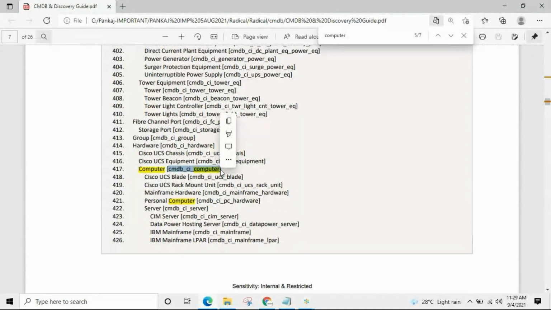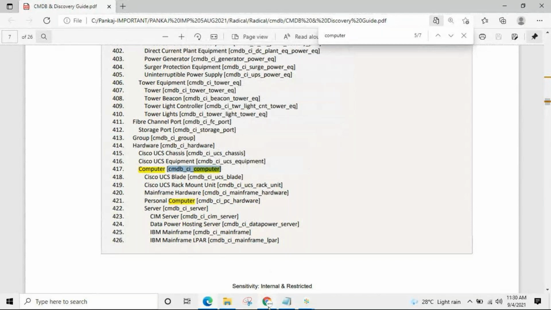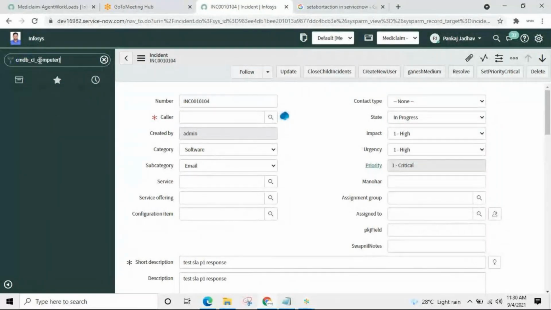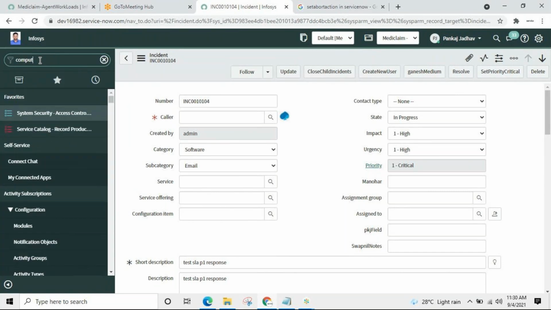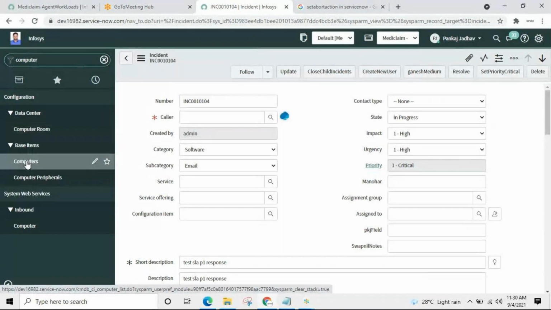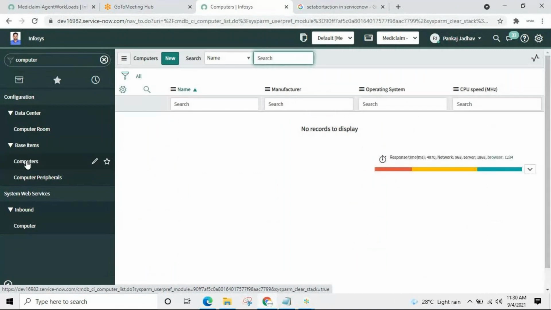Can we locate it in our instance? Let's try. I have CMDB enabled. I go to plugins and enable the CMDB plugin. Or if I write it as computer, see, computers. How many computers are there? It would be 0. Why? We haven't created any CI. Create a new CI, computer CI.